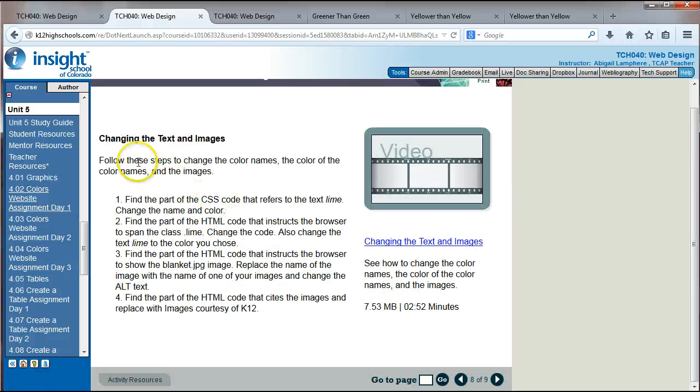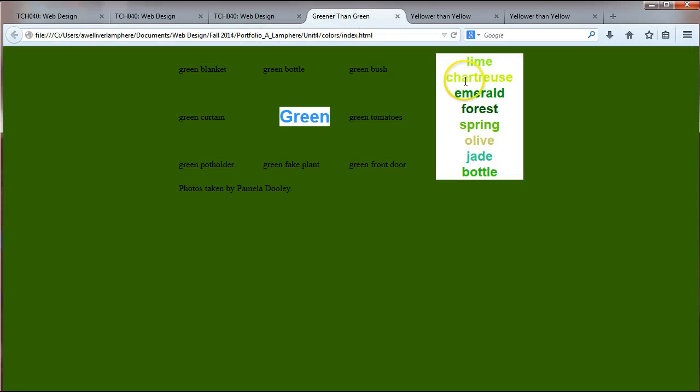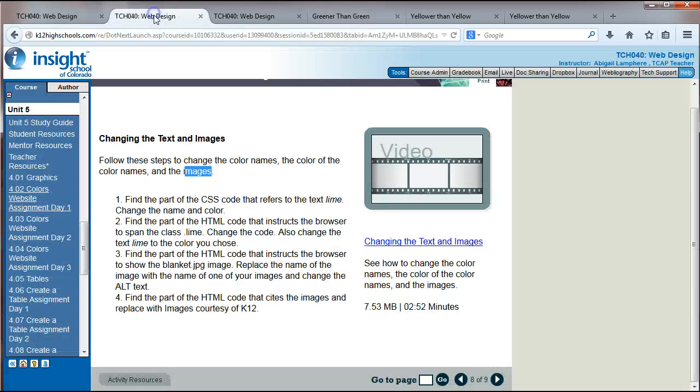Okay, on this next page, we're going to follow these steps to change the color names, the color of the color names, and the images. So looking at their page, this is what they're talking about. We're going to change out these color names. We're going to change the color of the color names, and we're going to change out the images that they have laid out in their table.